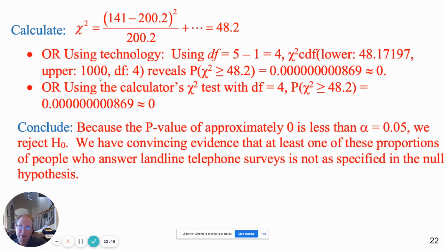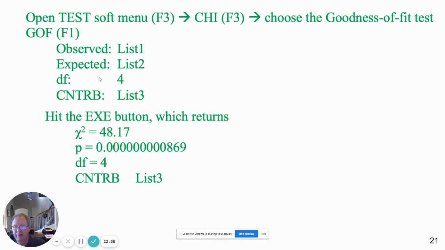And since we rejected the null hypothesis, you might be asked to do a contribution analysis, and that means that you're going to go back to your calculator's result and look at list 3 and find what are the largest numbers in list 3.